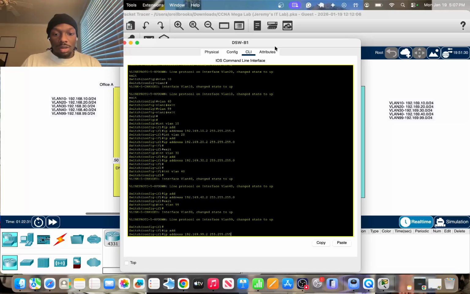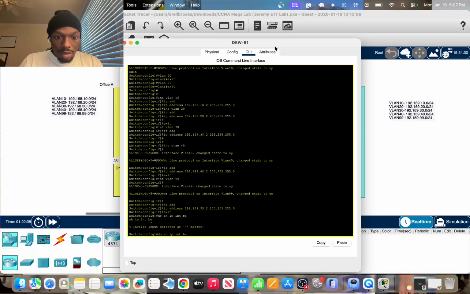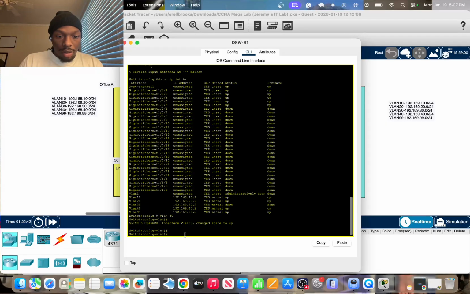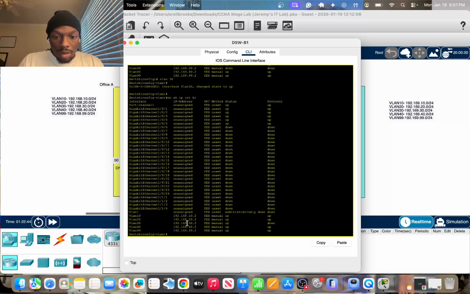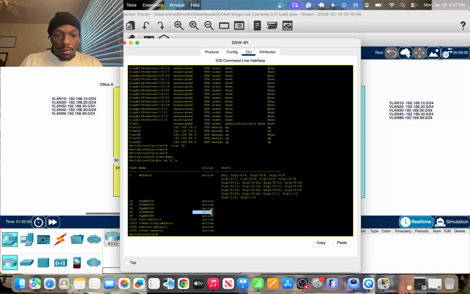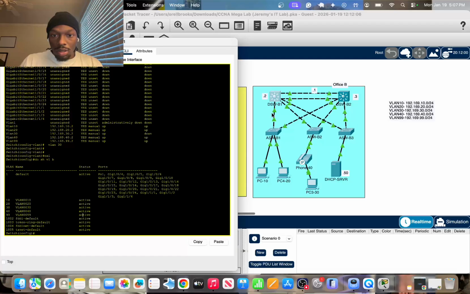Go ahead and look at this right quick. In 20, 30, 40. VLAN 30 is down. Did I not configure? There we go. Why is it still down? I don't think it's active on a trunk. And that may be why.